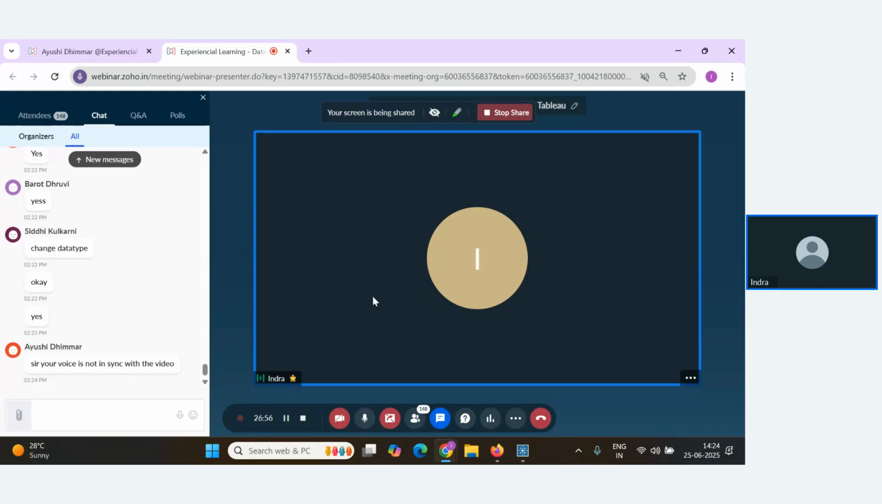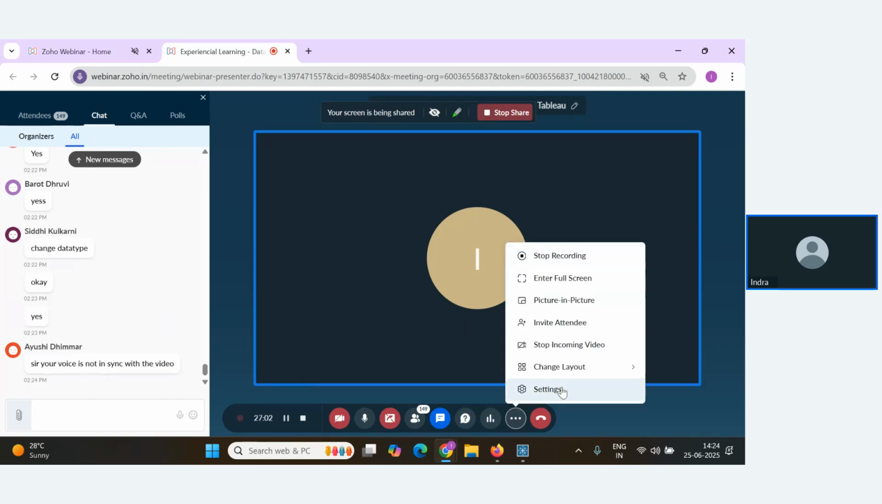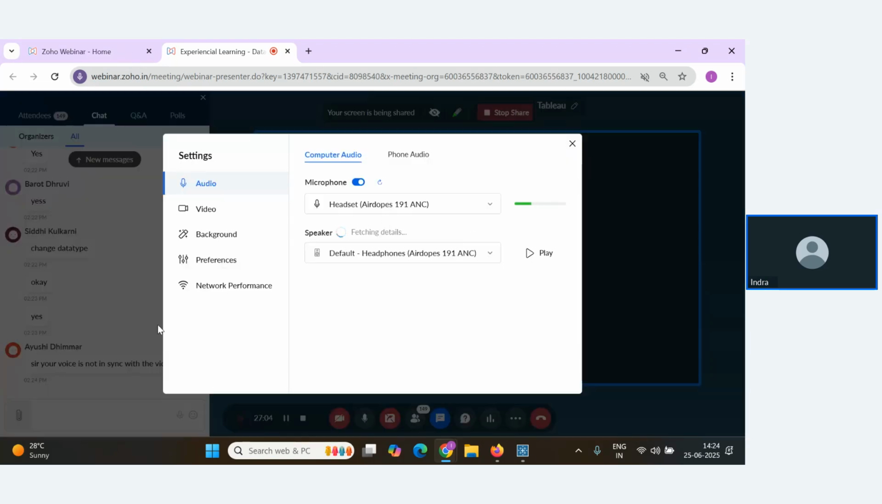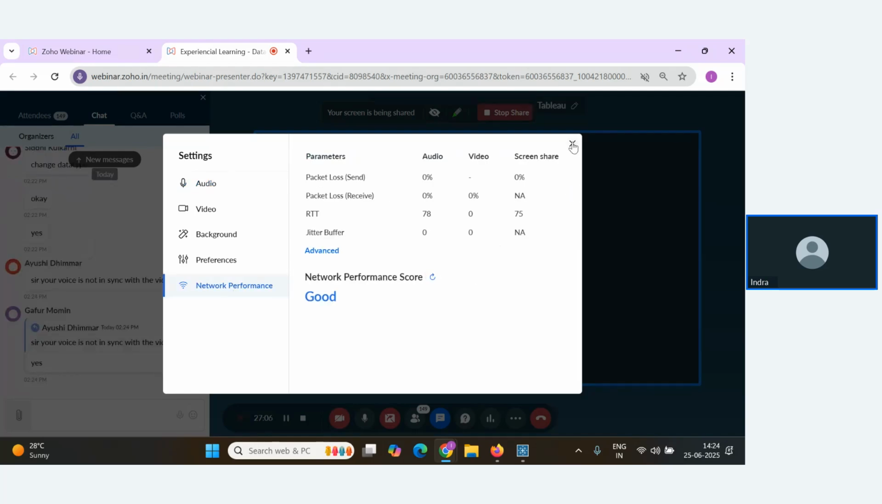Clear? Actually, I think that is from the backend side. It's not from mine, because my network is good. Maybe it is from the tool side.